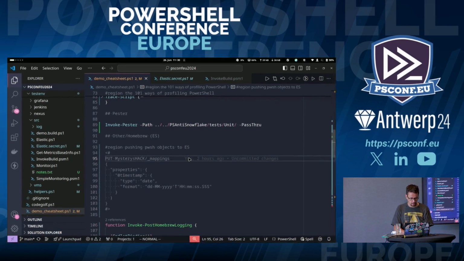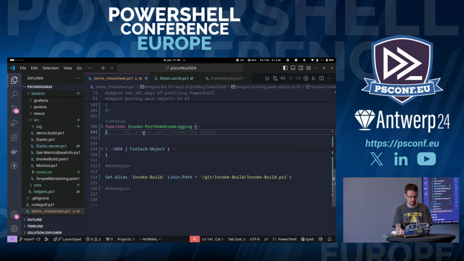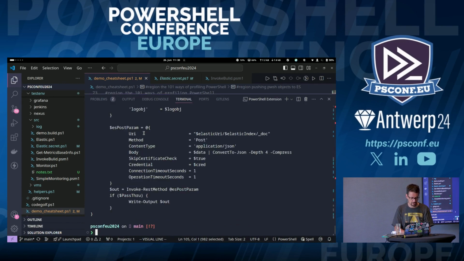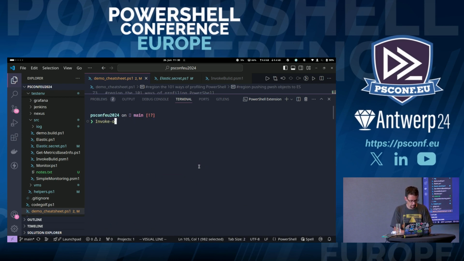So now we are able to actually get this function, Invoke-PostHomebrewLogging, and I'm going to invoke it. I'm going to pass an object or a hash table. Name is me, message is please work, pretty please. So, and probably did something.